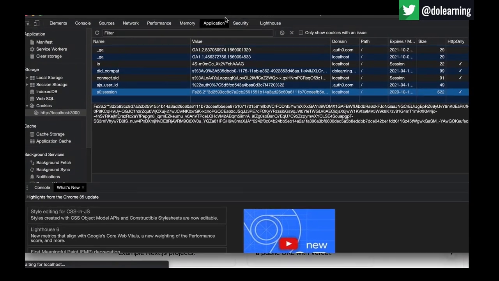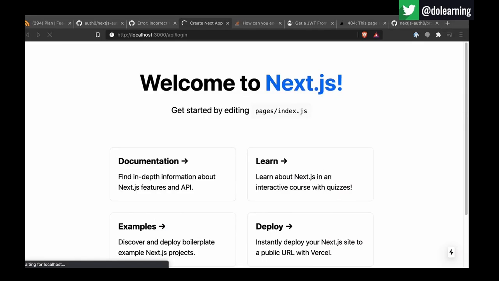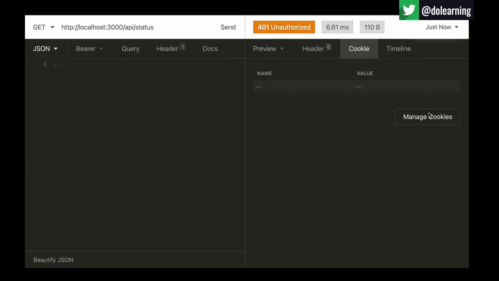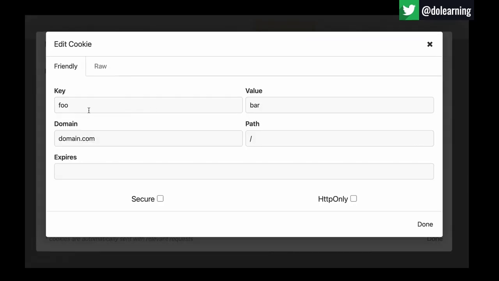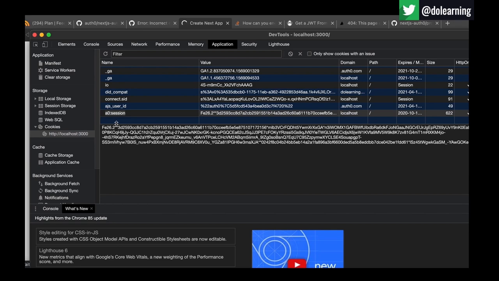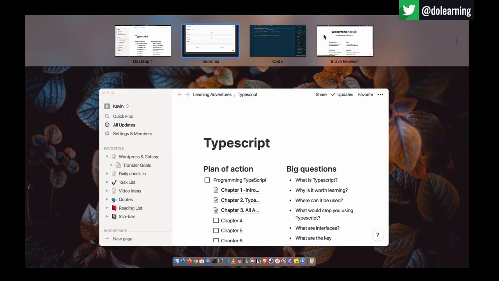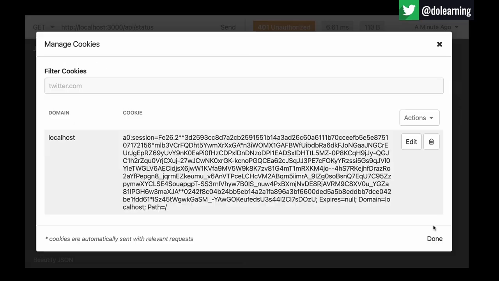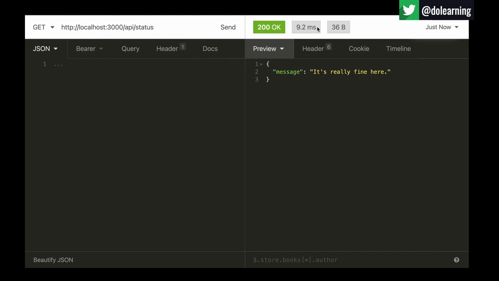Because this is a cookie-based authentication, I'm going to go back to my client and find the localhost key value that was created when I logged in. Now I'm going to add a new cookie in my API client. I'll set the domain to localhost, the key to a0:session, and I will set the value as it was set. Now I'll save my cookie and retry my API status, and I get my response back as I hoped.